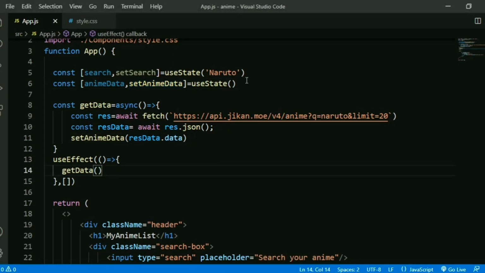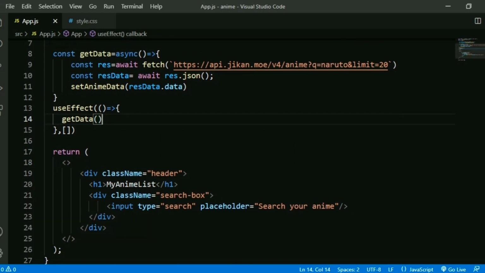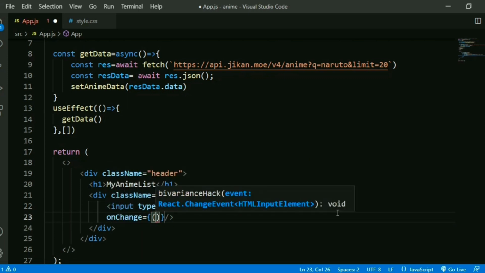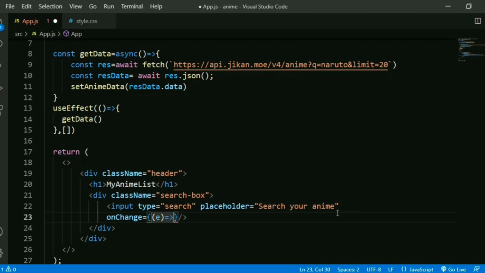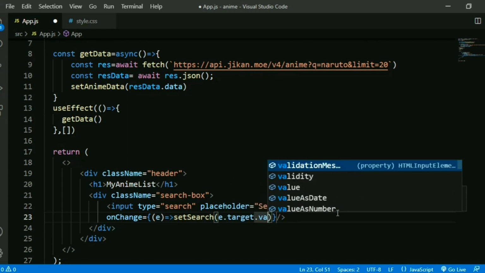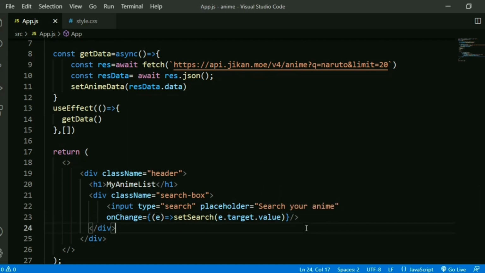Now inside this input tag we add an event on change, add a parenthesis, fat arrow function. Now we call our set search function and pass the search text. Here we pass e.target.value which return the user text.